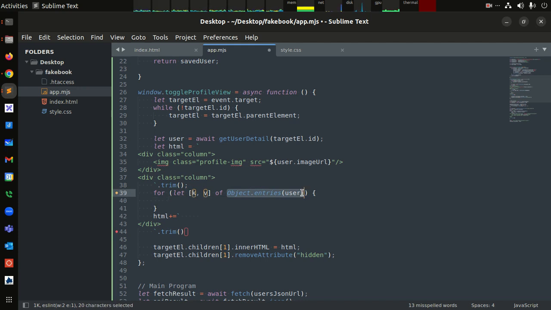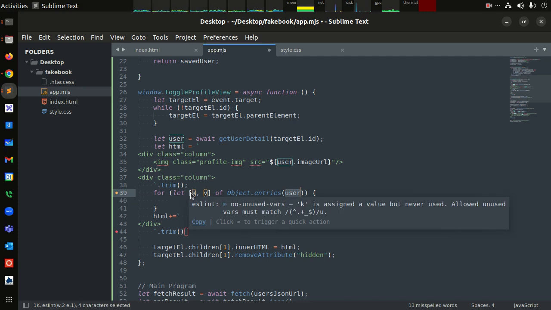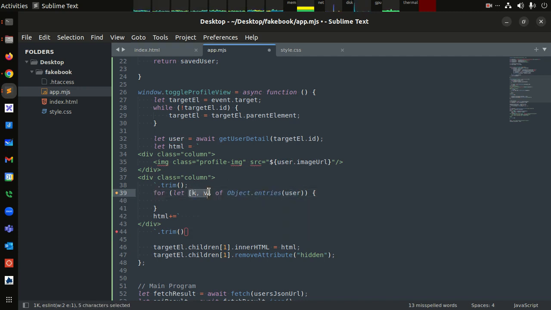Object.entries returns an array of arrays. It's basically a list of the key followed by the value. So what I can do is destructure that into two individual values. So this is an array of arrays that have two values in them.